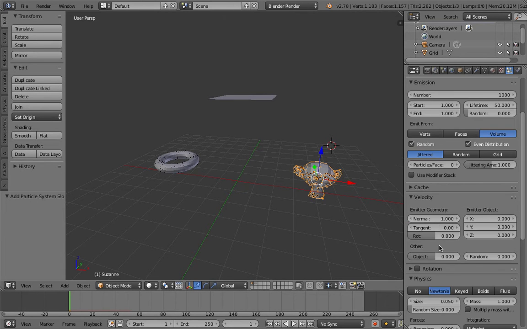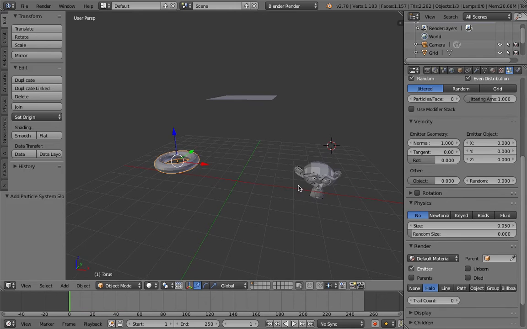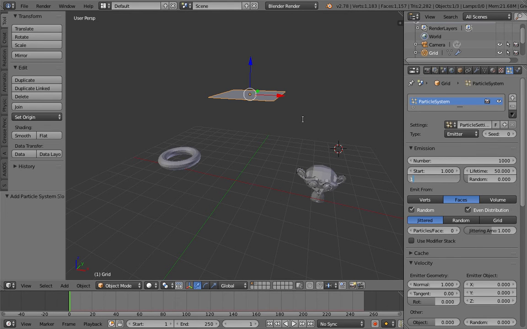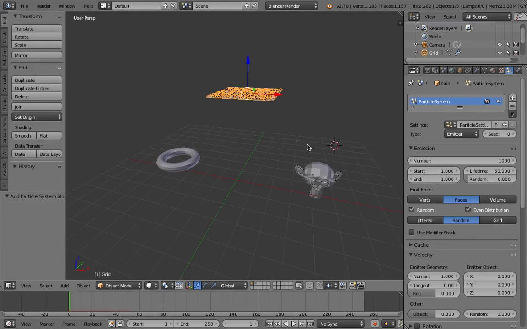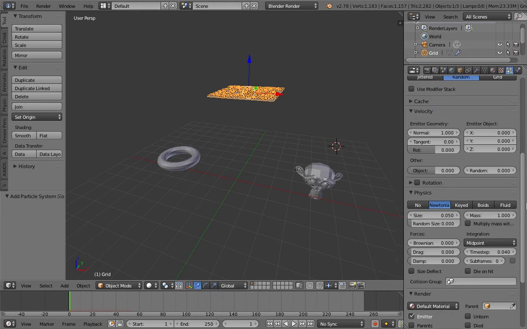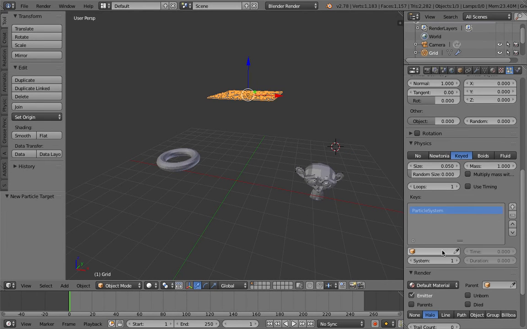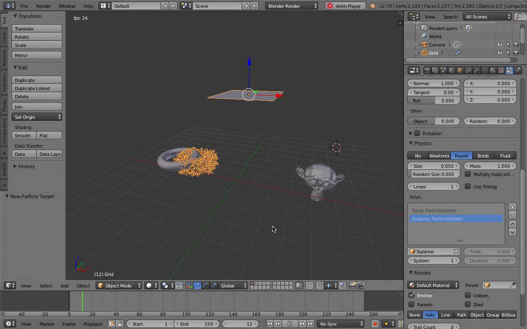And I can actually turn off the particle simulations. And with this guy, the grid, imagine this grid as our master source. I'm also gonna emit 1000 particles at the beginning. Emit from vertices or faces, doesn't matter. Now with these grid particles, if I change it to keyed, I can add the torus particles and the monkey particles and let it kind of loop. I'll do that real quick. So torus, Suzanne, and then we'll see the effects.